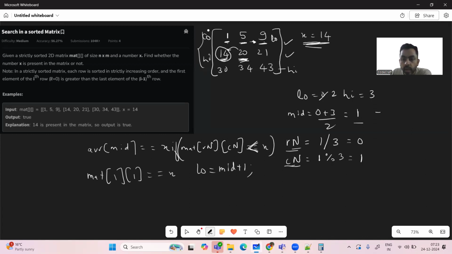So again, we are going to calculate our mid. Low equal to 2, high equal to 3. 2 plus 3 divided by 2, 5 divided by 2, which gives 2. So mid is 2 now. Let's calculate row number. 2 divided by 3 gives us 0. And 2 mod 3 gives us 2. So we have our row number, column number, 0 and 2.